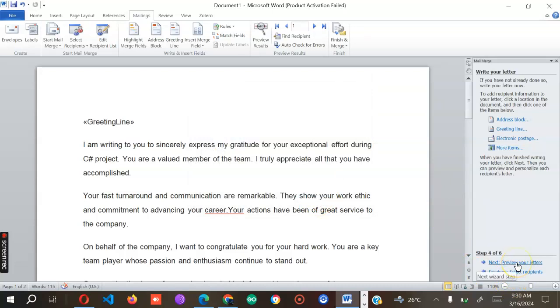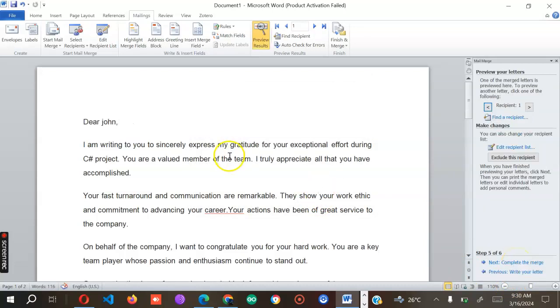Then I'll go to preview your letter. When you go to preview the letter, as you can see, we have the greetings here, where we have John. Then you can also use the option above to move from one person to the other. So there goes John, Kate, and Obama. So you can interchange and check whether you have done the correct thing in the preview section.